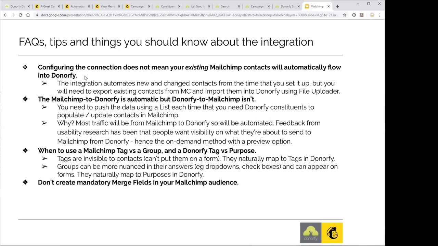Another one, if you have created additional fields in your Mailchimp, so let's say apart from email address, first name, last name, you're also prompting for a field that's shoe size or something, and you've made it a required field, you won't be able to populate Mailchimp from Donorfy, because Donorfy can't provide that information. It doesn't know about that information. It's not available in the mapping. So it will prevent the integration from working. All right, so just bear that in mind when designing your Mailchimp audience fields and structure, that you go for groups and tags, not custom fields.